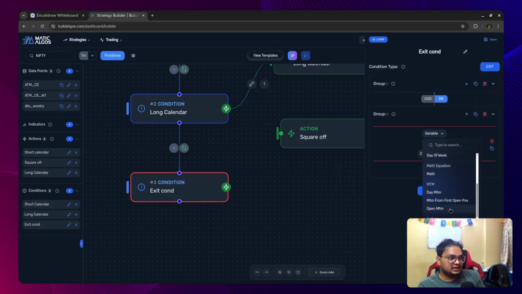it should be DTE equal to 1, days to expiry, DTE weekly should be equal to 1, and the candle time should be above 15:15.